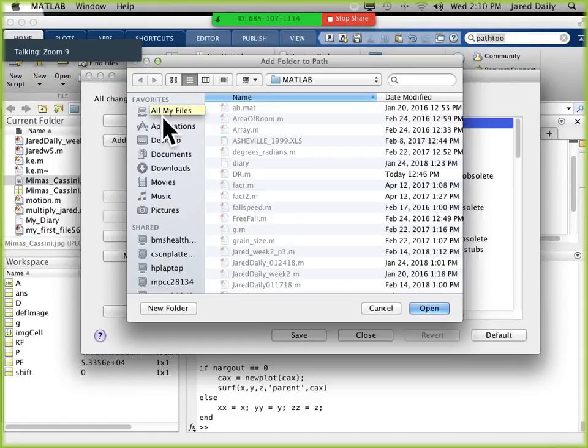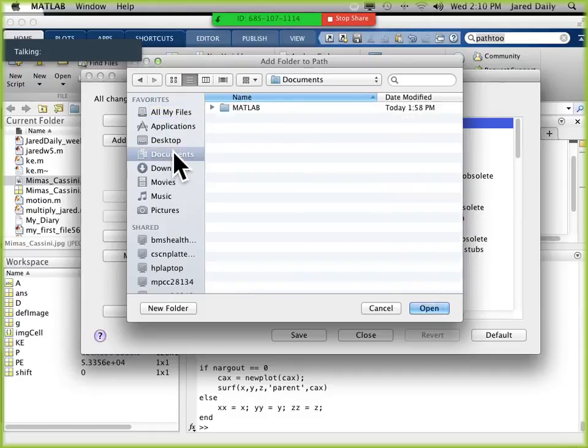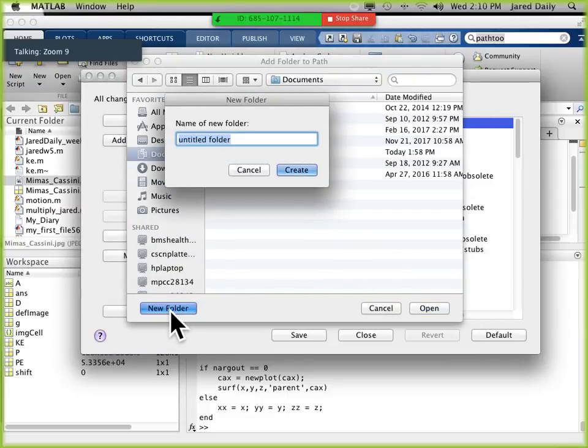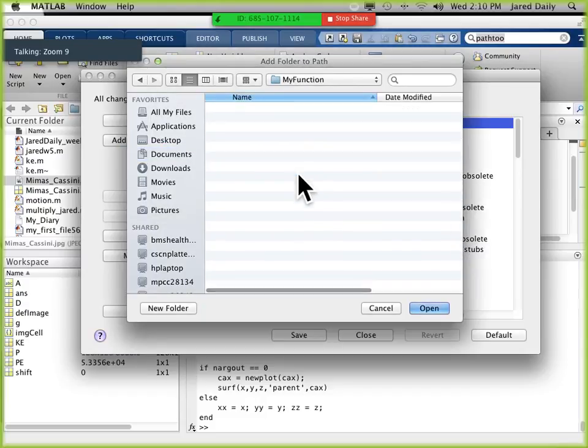They go to documents and then my functions, and that's fine. So we'll go to documents. And then they're going to create a new folder called my functions. And these folders need to have no spaces in them. Then we're going to create that folder. Now we've got this folder called My Functions, and I can start to save things into that.